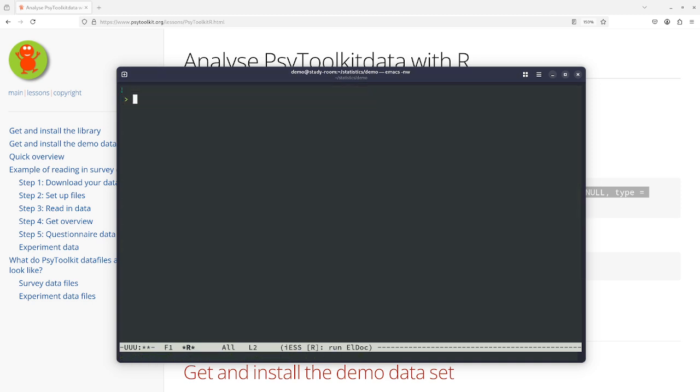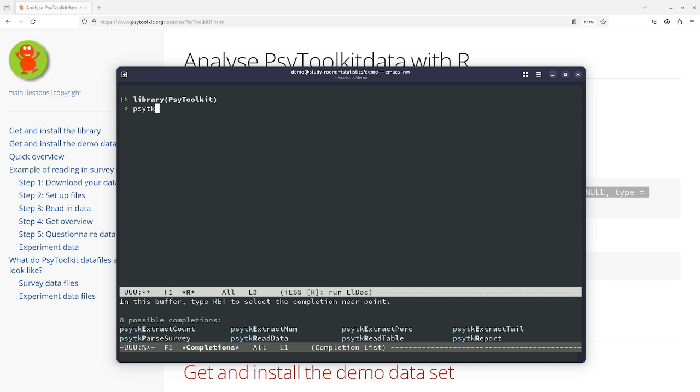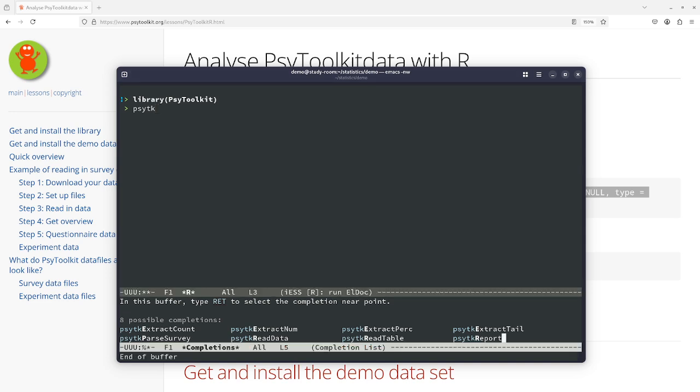So once you have installed it, you can use it by typing library PsyToolkit, as with any other add-on package that you use in R. And actually, there are not that many functions in it. The important functions in there start with PsyTK. At least in my R system, I can type tab to see what's there. There are 8 functions that start with that. And of those, the key one to start with is PsyTK read data.